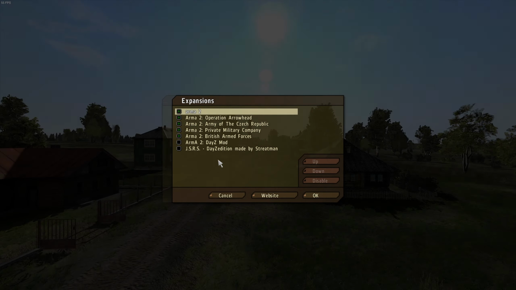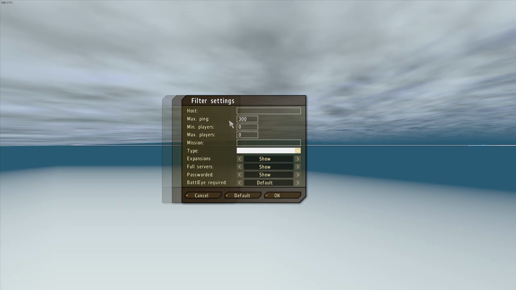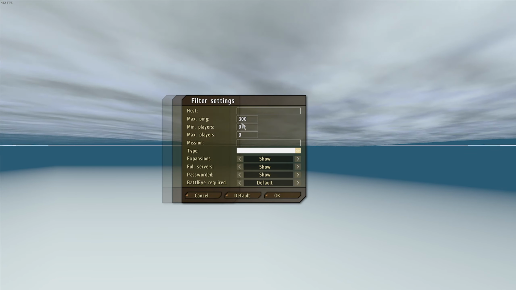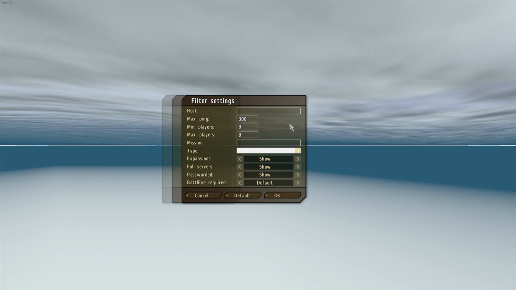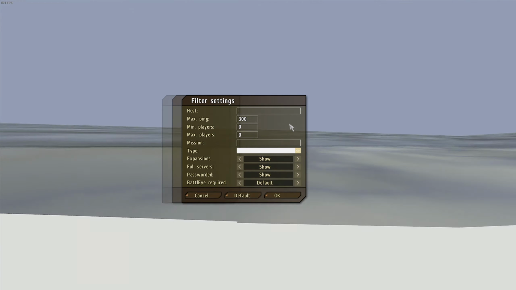And another thing, if you go to multiplayer, make sure you're on internet, make sure you refresh as well, make sure that you also increase the max ping when you search for a server, because otherwise they might not come up, so that's just something to remember. So that's how you install the game and get to play it.